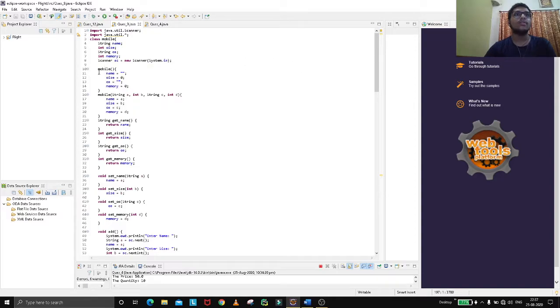So now we will provide a Mobile constructor so that we can give all the values as null, because we need to store them first. So we have provided all the values as null. So name equal to empty double quotes, size 0, OS is for operating system, so I have given OS equal to empty quotes, and memory equal to 0.